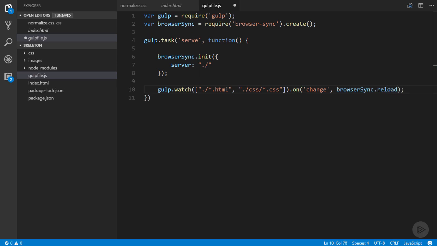So once again, all this means is once the gulp task of serve is run, or it's called, it's going to start a server at localhost 3000. And then it's also going to watch any HTML file and any CSS file within the CSS folder. And if they change, it's going to call browserSync.reload. Now we're not done just yet. We have one more line. We're going to call gulp.task. And the default task we're going to set as serve.